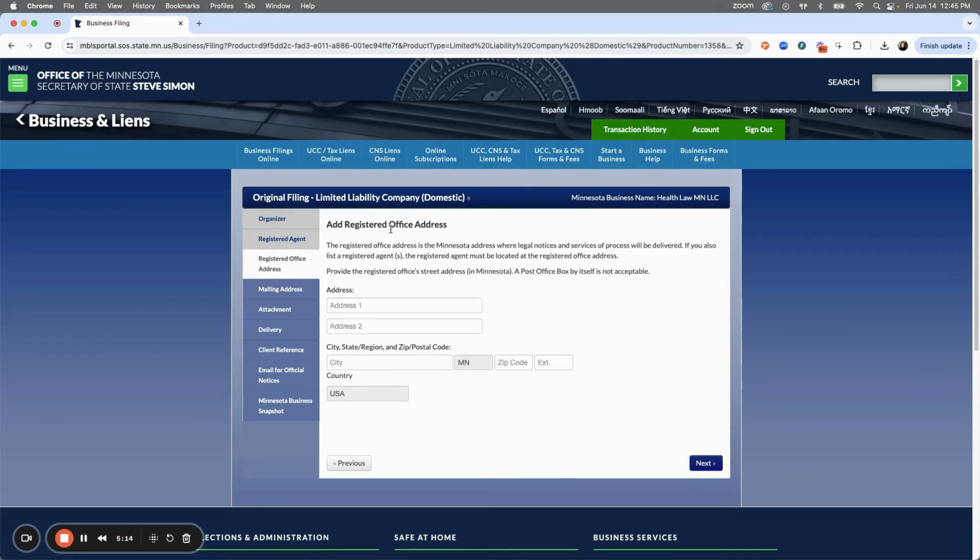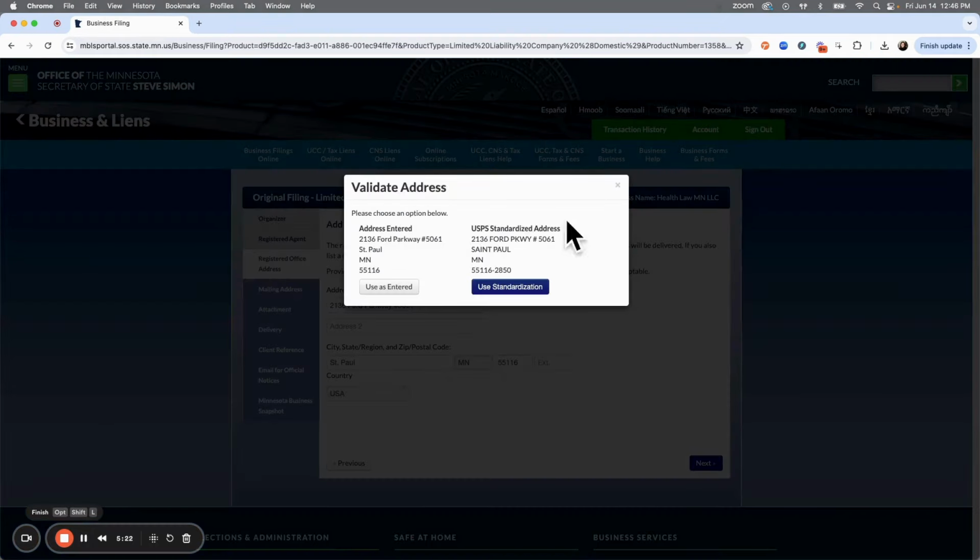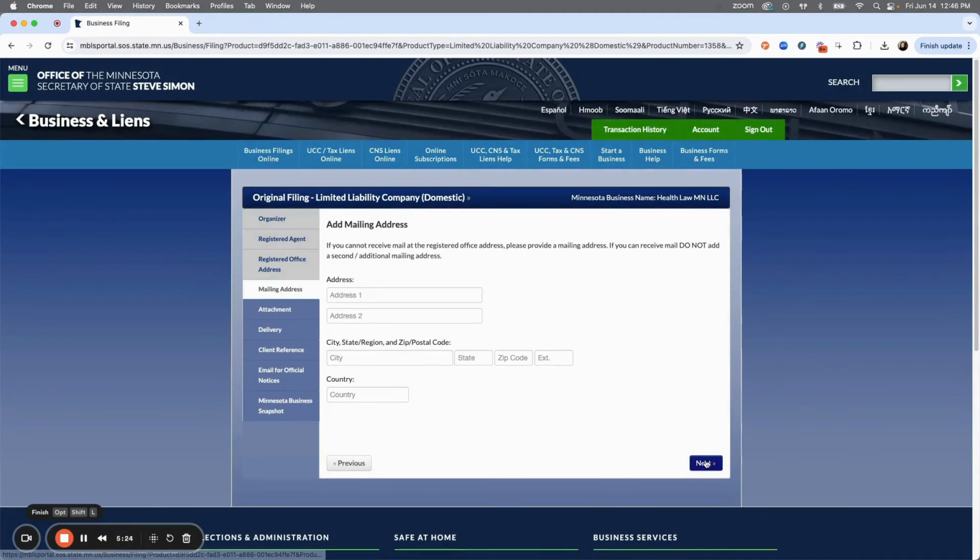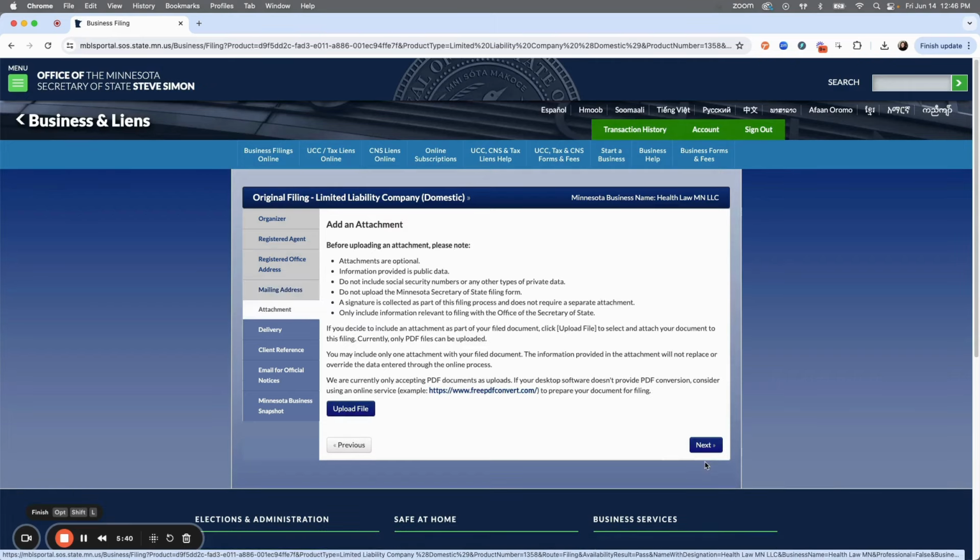And registered office address, you do need to fill out. I'm going to quickly put in the business address. Okay, again, it'll ask to use the standardized. And it went to the next section for me. Mailing address: if you can't receive mail at the registered business address from the previous section, put a separate mailing address. This is not applicable to the LLC I'm filing today, so I'm going to go ahead and skip by clicking next. So, add an attachment. You'll see here attachments are optional. I'm going to click next to go to the next section.